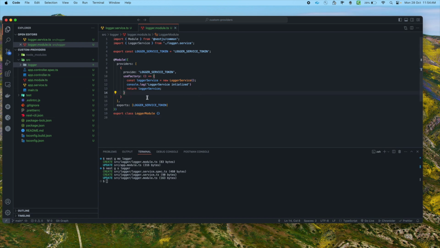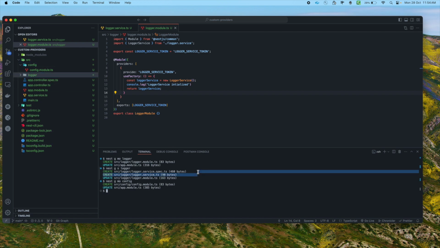This is fine. What I'm going to do here is create one more module, ngmo config. Why I'm doing this, I'll tell you in a minute. Okay, I'm going to need one service here as well, so NestJS config.